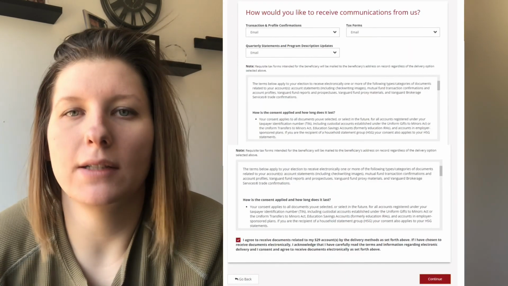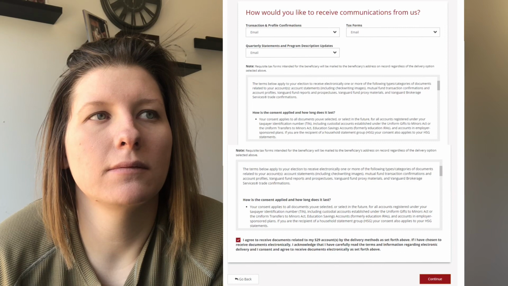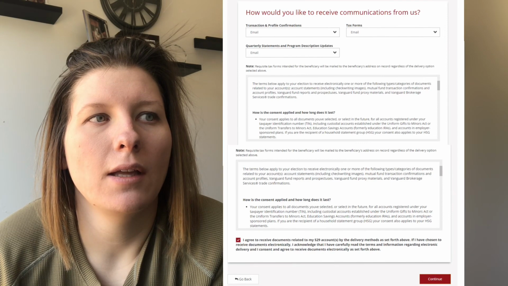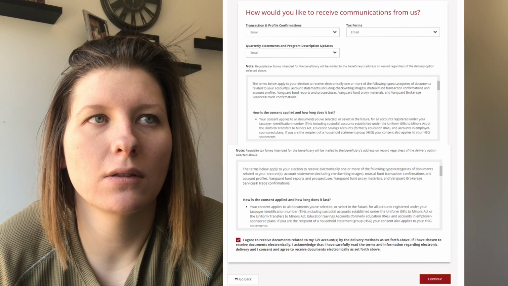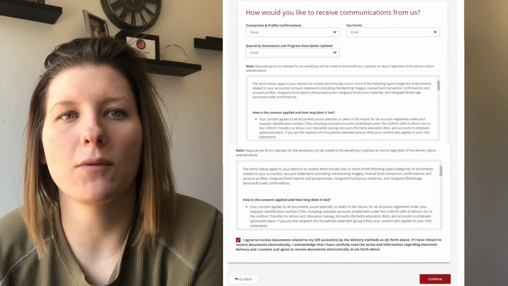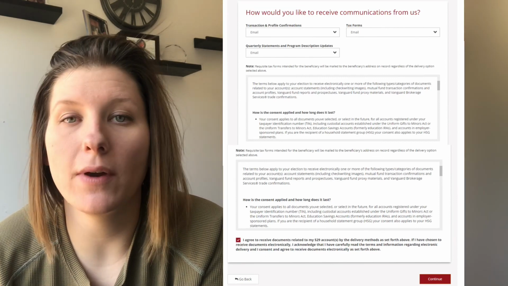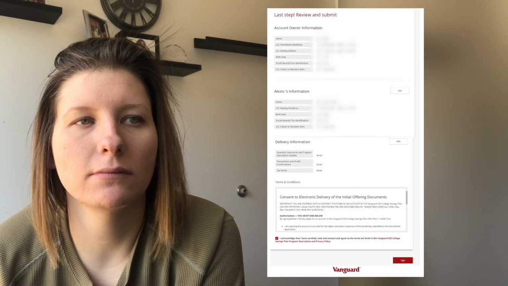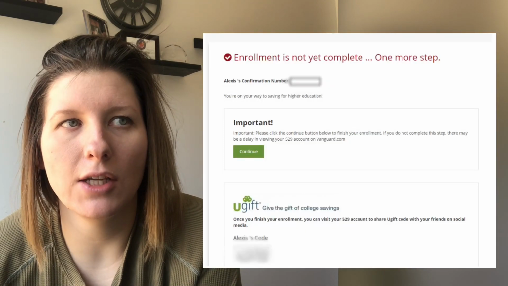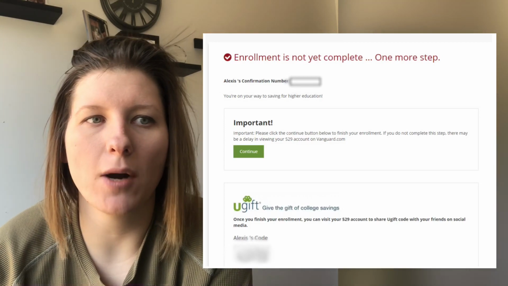And then that's how you want to get communications. It just gives you some more information about consenting to receive electronic information. And then you just review everything and submit it. And it just says to make sure you click the continue button so it can be submitted properly.